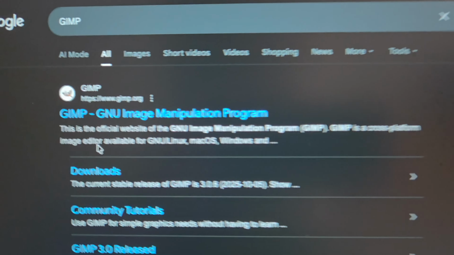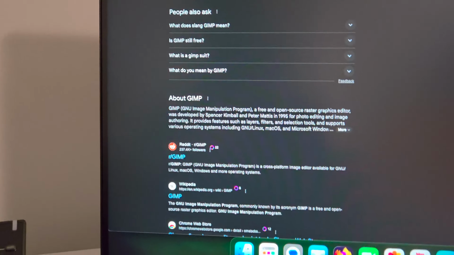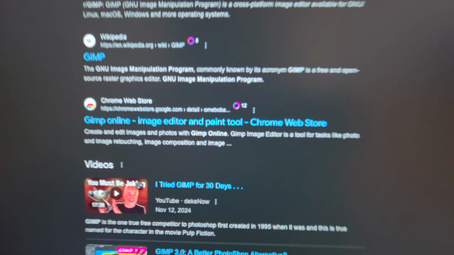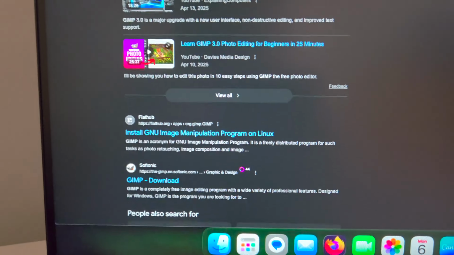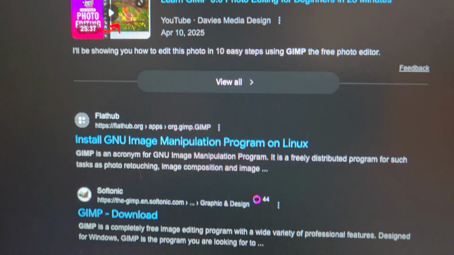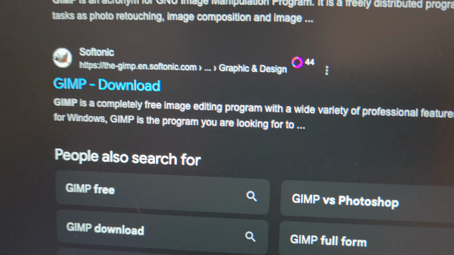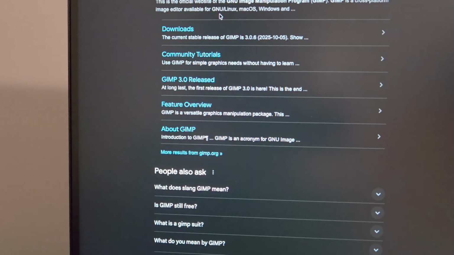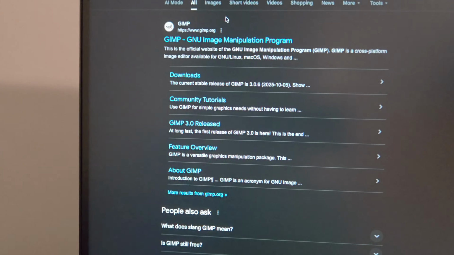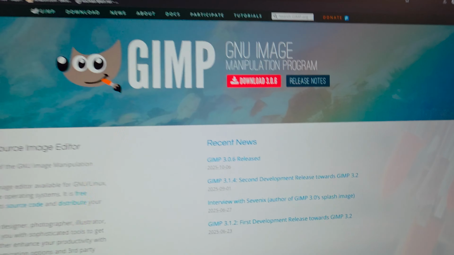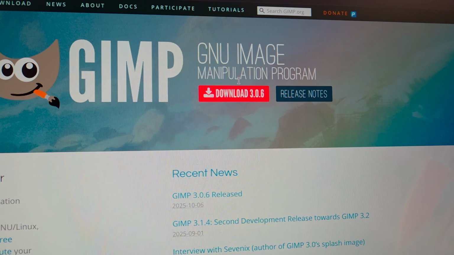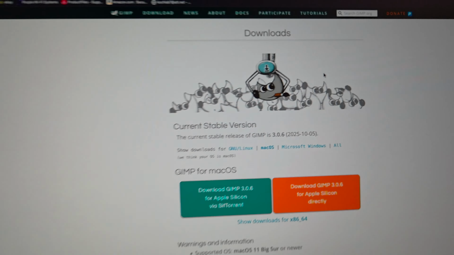So we're going to want to choose gimp.org, not any of these other ones like the Chrome Web Store, FlatHub, Softonic is not good. So we're going to use their official website to download for my computer. We're going to go over to download and download the latest version.